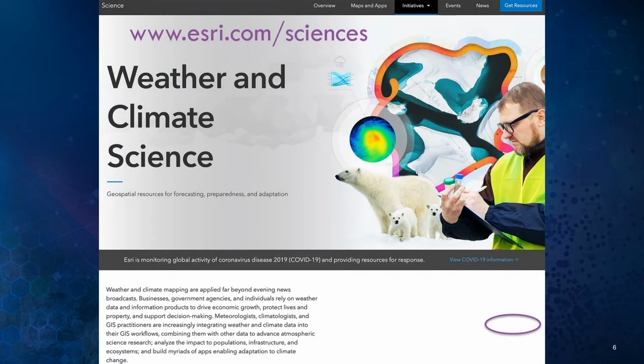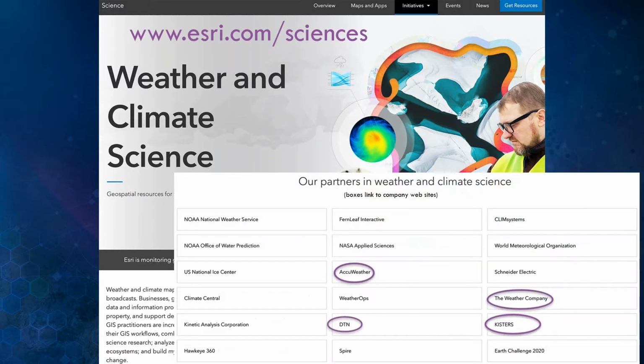To serve our user community, we also have a comprehensive online sciences portfolio that, as one of its initiatives, showcases some of the leading weather and climate organizations that we work with and other resources, both use cases, projects, and products. These include commercial weather providers as well as some of our list of partners that you can see here, like the Weather Company, DTN, Kisters.